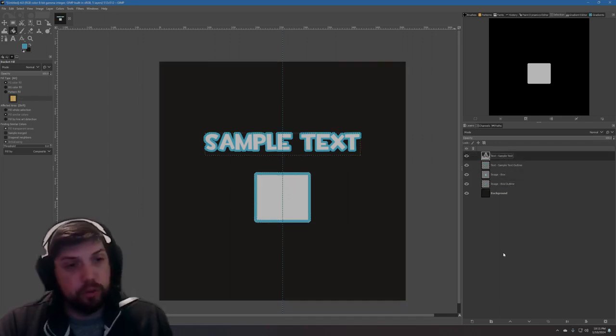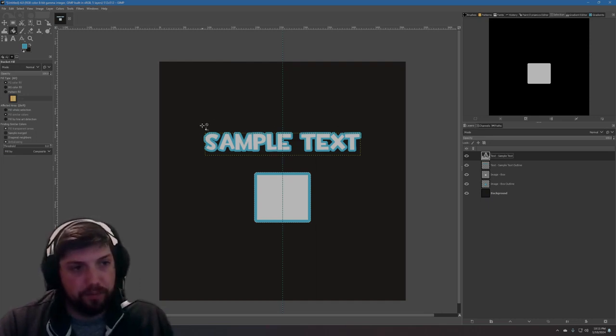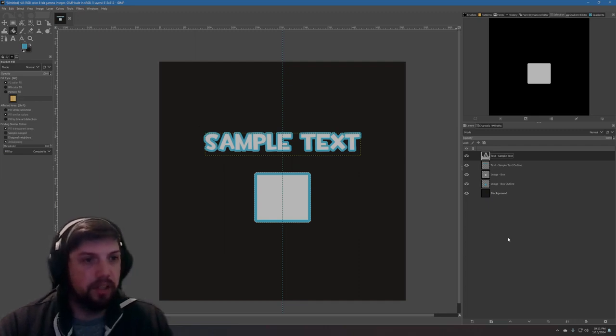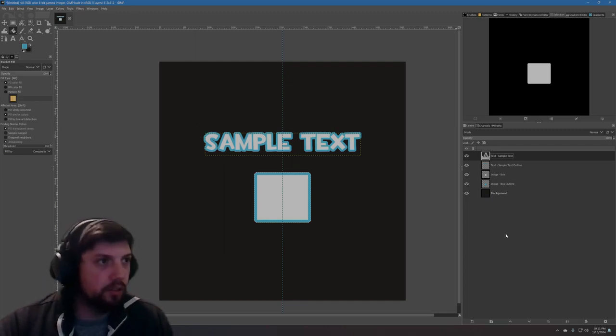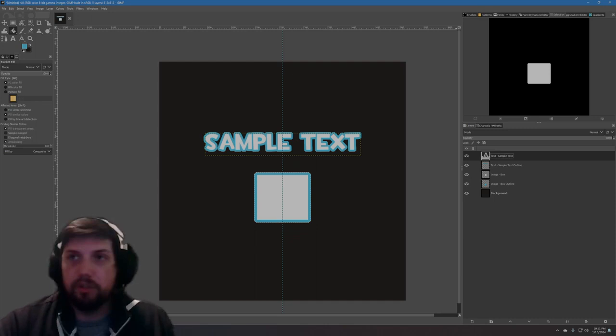But this is an extraordinarily effective way to outline various objects that you want within your image. So I hope this helps, and good luck in the future of your GIMP creations. Cheers!